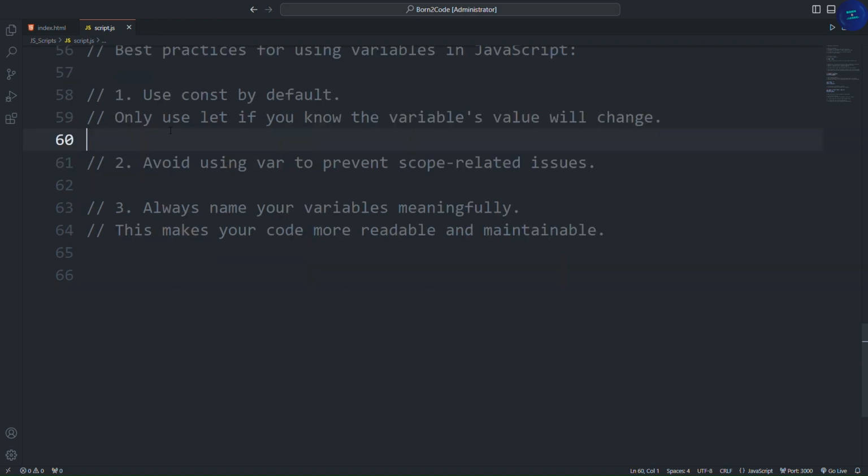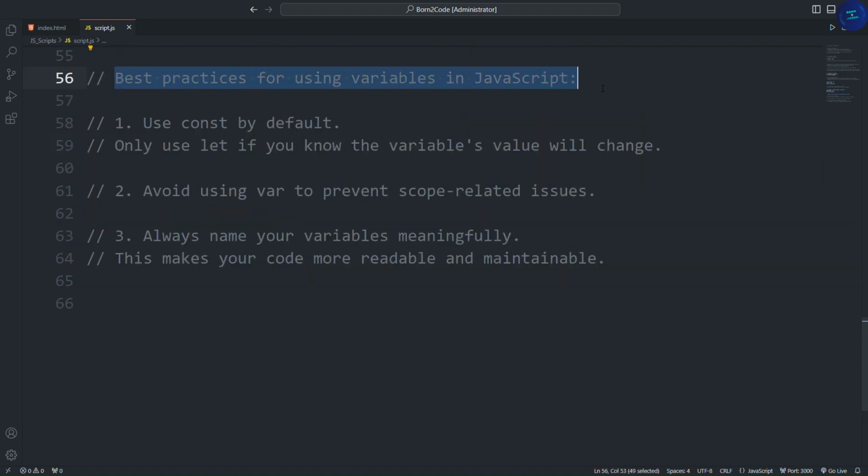Before we wrap up, here are some best practices for using variables in JavaScript. 1. Use const by default. Only use let if you know the variable's value will change. 2. Avoid using var to prevent scope-related issues. 3. Always name your variables meaningfully. This makes your code more readable and maintainable.